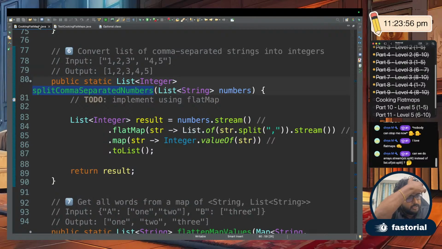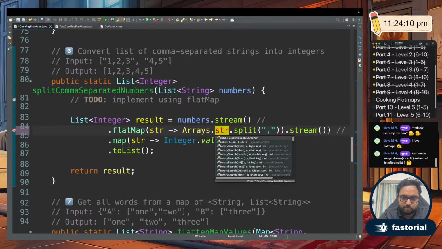Okay, what did you ask? Can we do Arrays.stream(string.split) instead of List.of and then stream? We can do that. I mean, if you want to do that, so Arrays.stream.